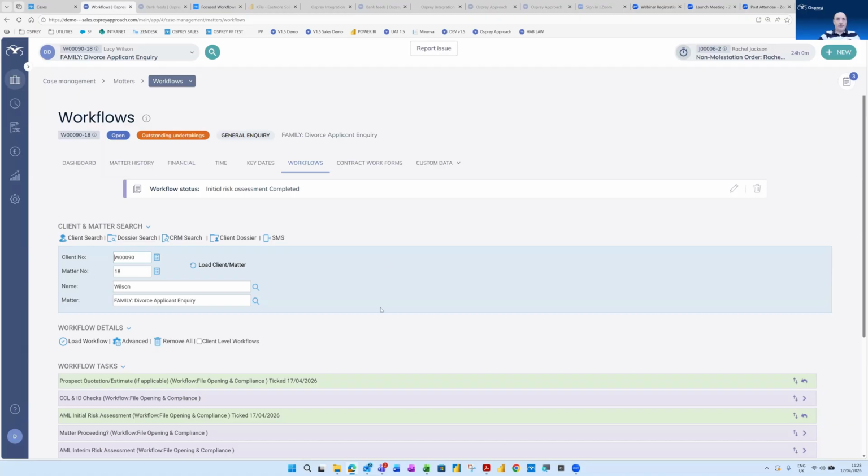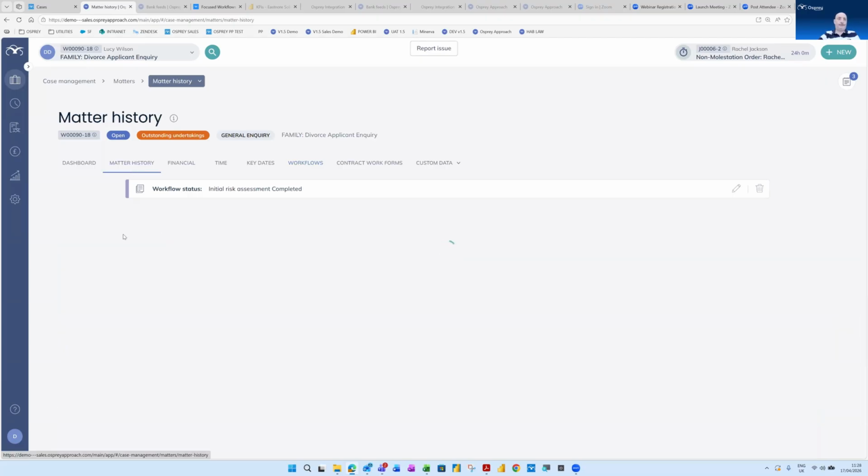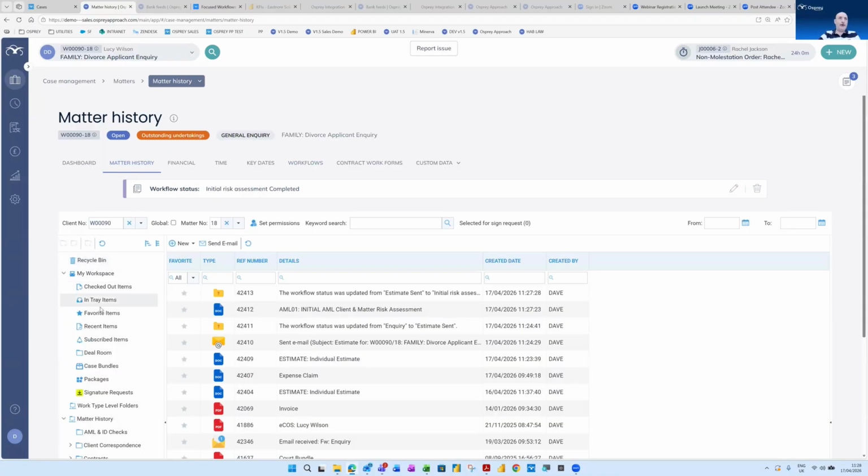Let's jump back into Osprey. So where do all these letters, documents, and emails and communications actually go? They go into the matter history tab. So if I click on that now, the first thing that you're going to see up towards the top left-hand corner is what we call our smart actions and folders. So just as an example, we've got our favorite items.